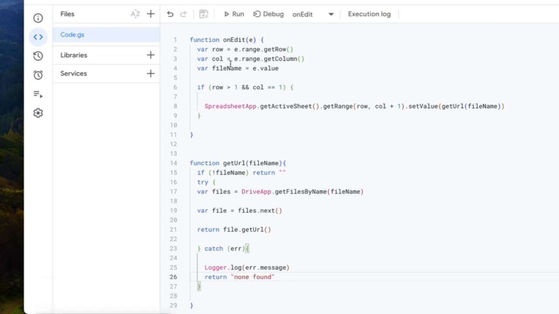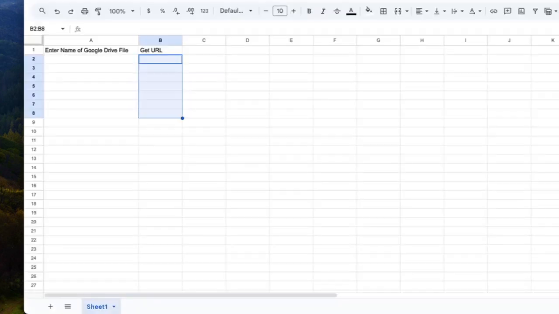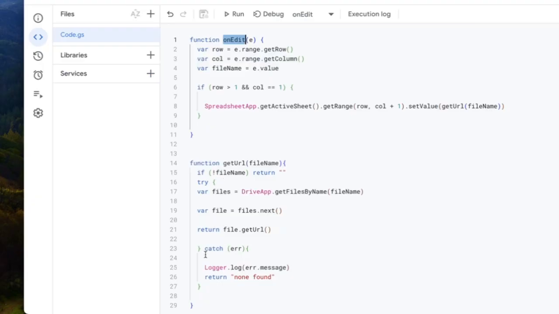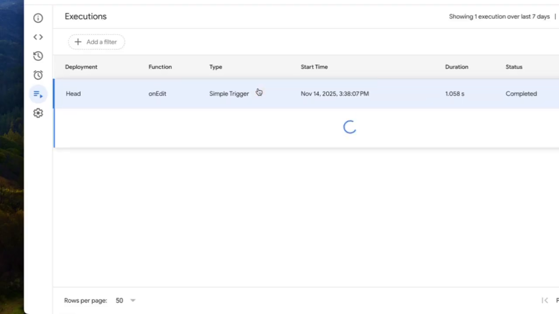Let's save all of this, and on edit, let's go over here and start typing Google Sheets templates. We got none found, but I know that there is a URL, so something's up. Let's go see what it is. And remember, we logged this error message. Let's go back to our executions. It says completed. Let's refresh.